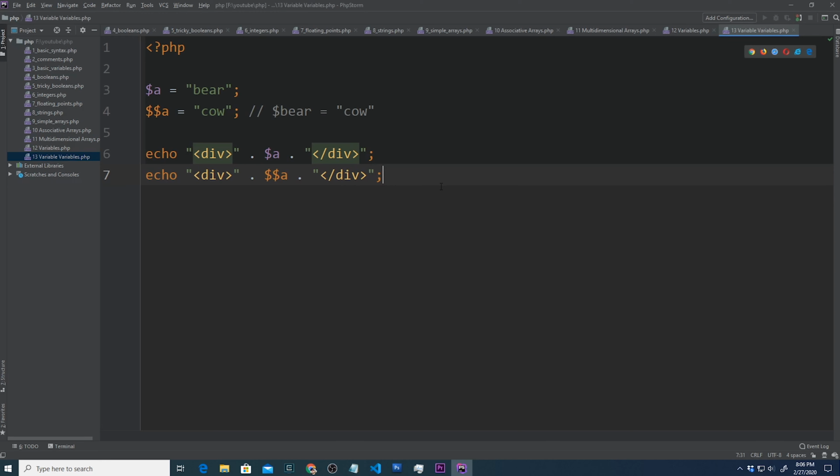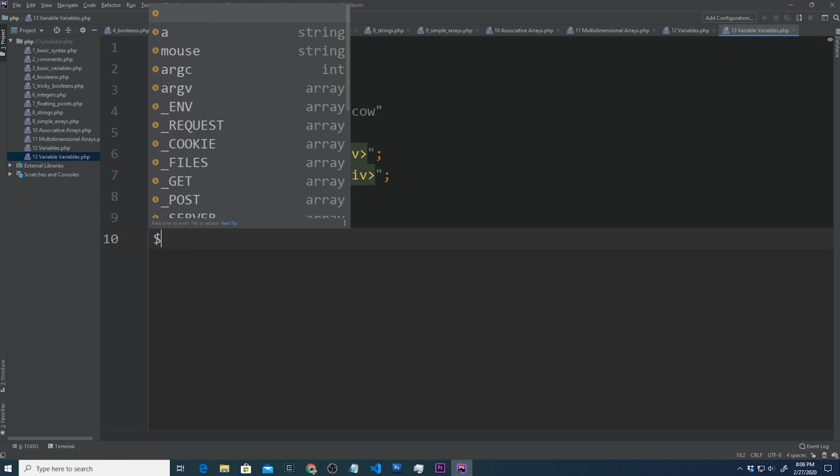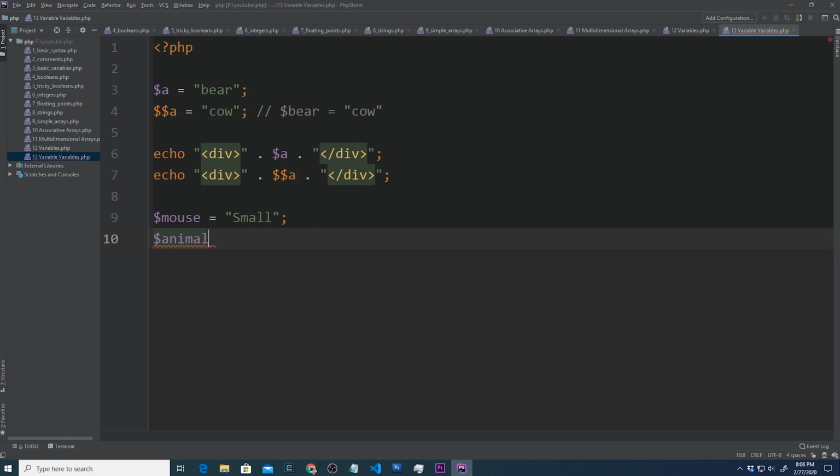It might have been a little bit challenging, so let's take another look at a different example. This time we're going to create a variable called $mouse, and we're going to say small, and then we're going to create another variable, we'll call it $animal, and that $animal is going to be pointed to the string mouse, right? So I bet you can already see what we're going to be doing.